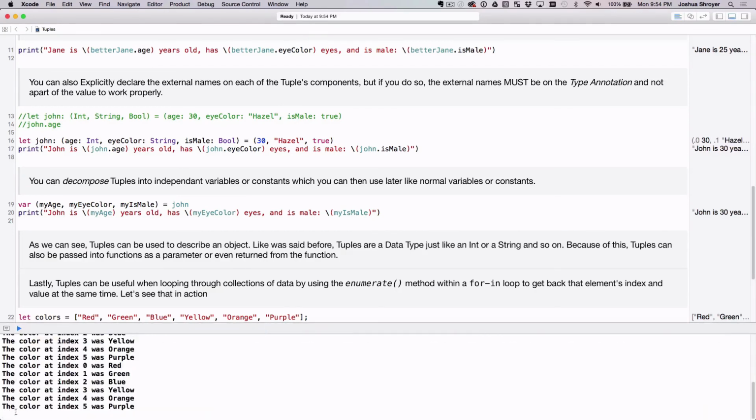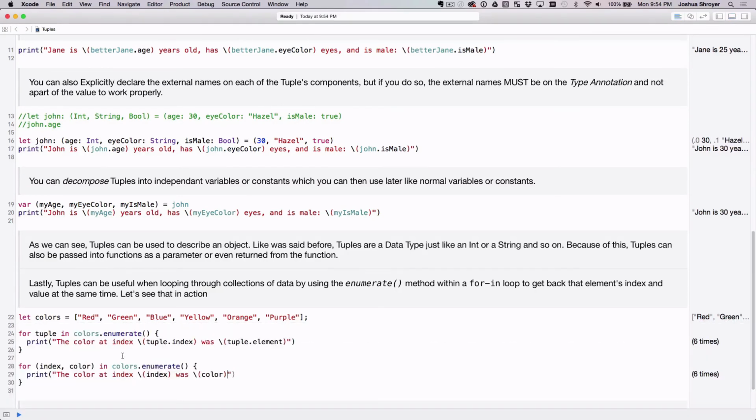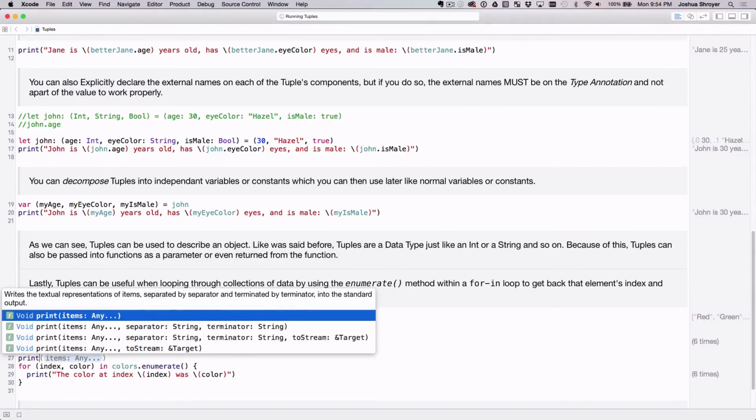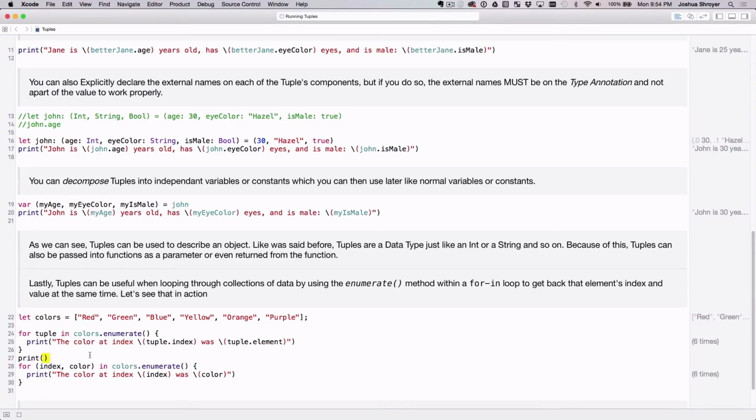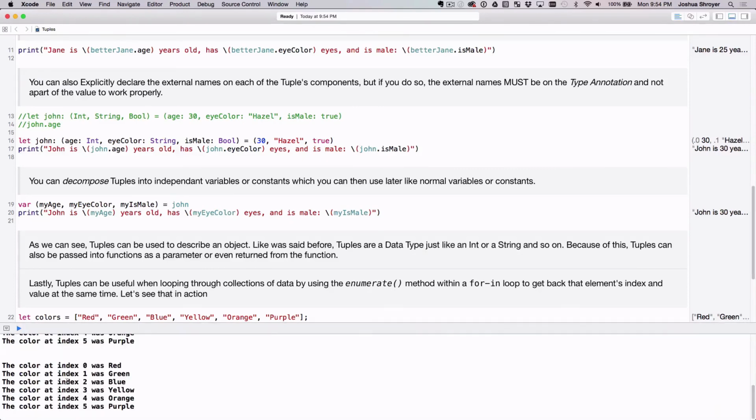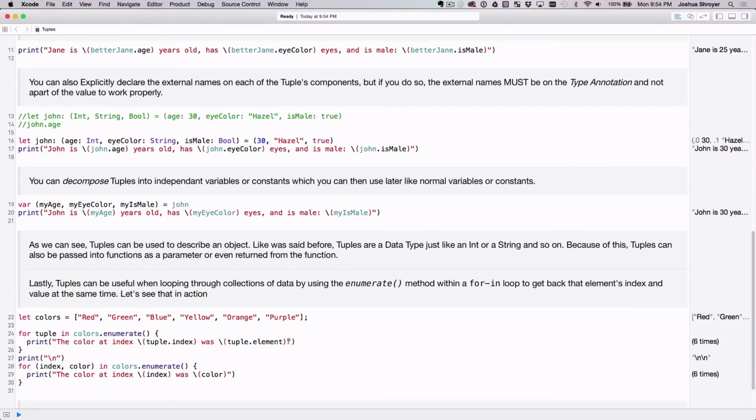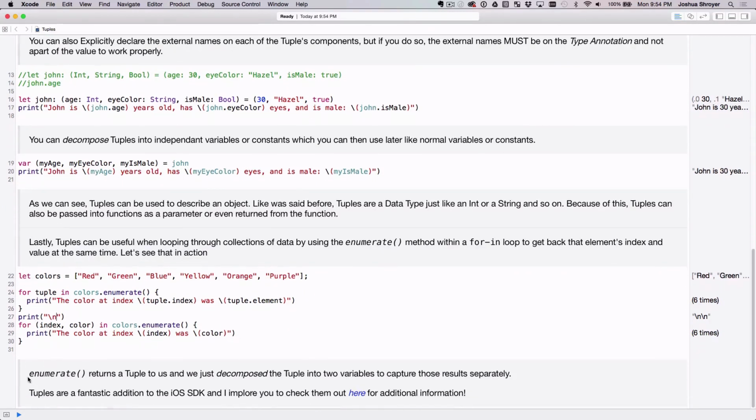It also loops through 6 times, and now let me actually place a print line in between these. There we are. We can see now the color at index 0 is red, 1 was green, 2 was blue, all the way down to 5 being purple. We have this written out twice. So that's what we just saw. We just saw that the enumerate returns a tuple. We use it as a tuple first, and then we decompose the tuple second into these 2 separate variables to use them. So tuples are a fantastic addition to the iOS SDK.